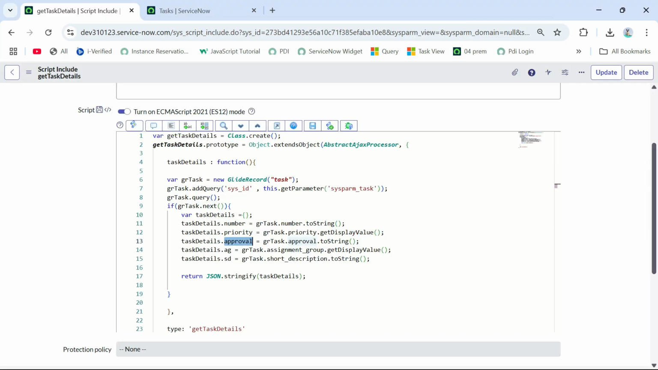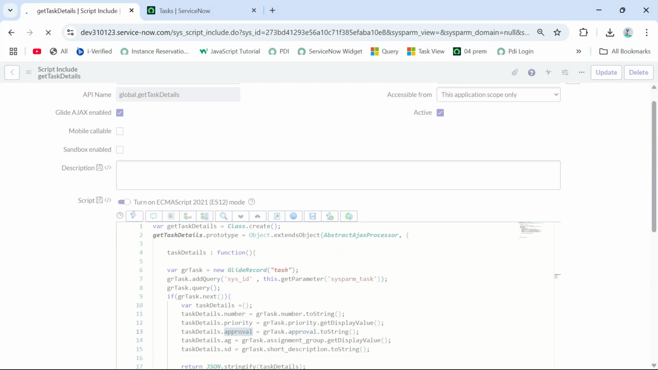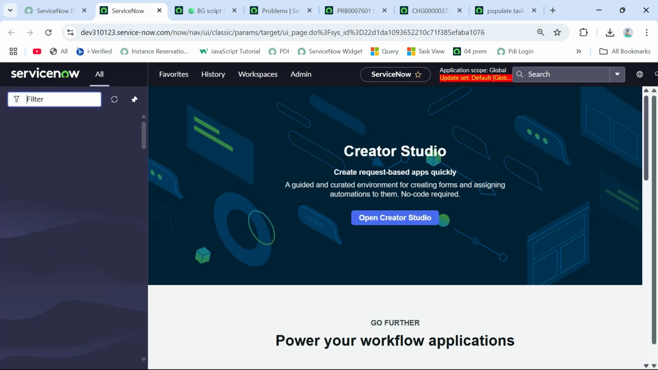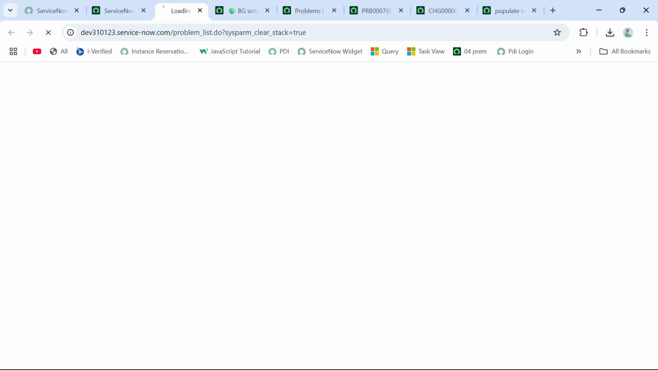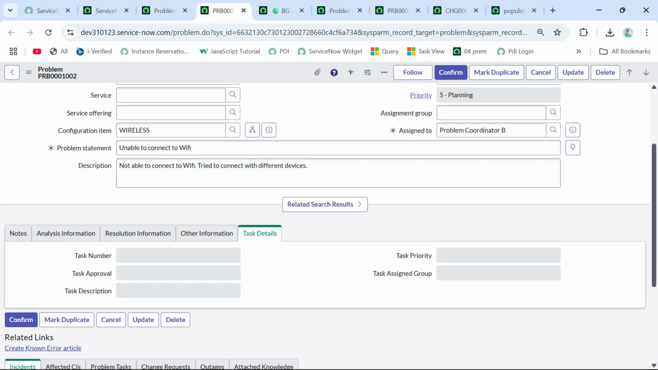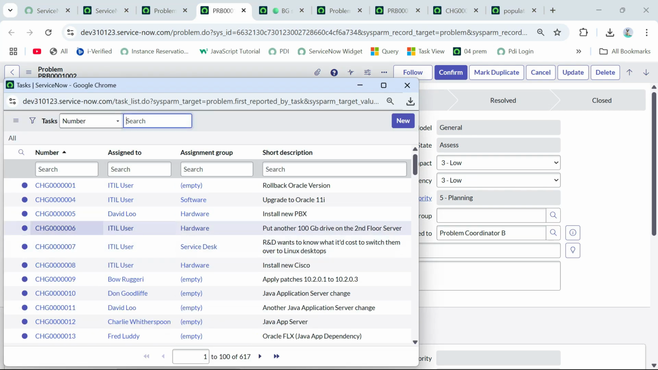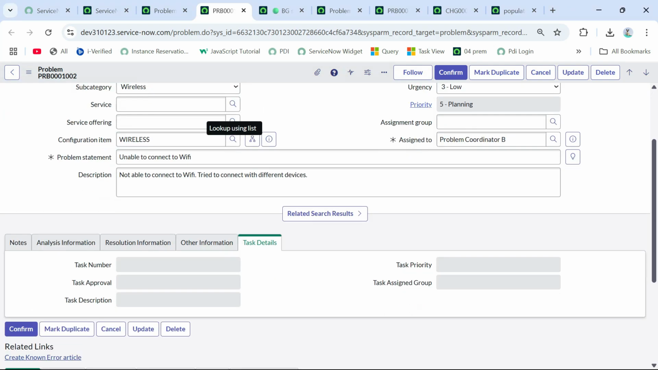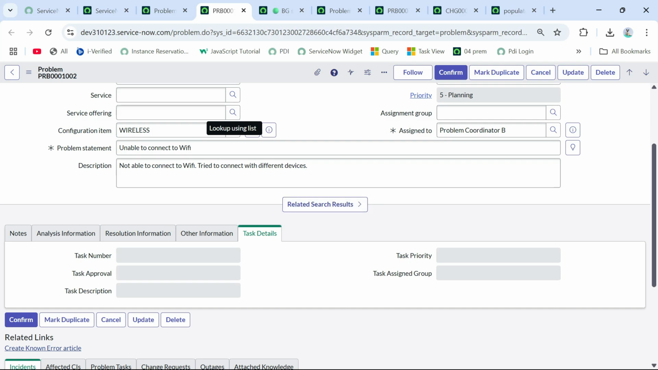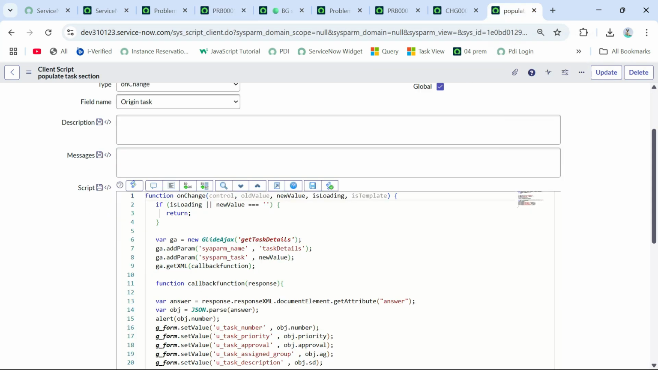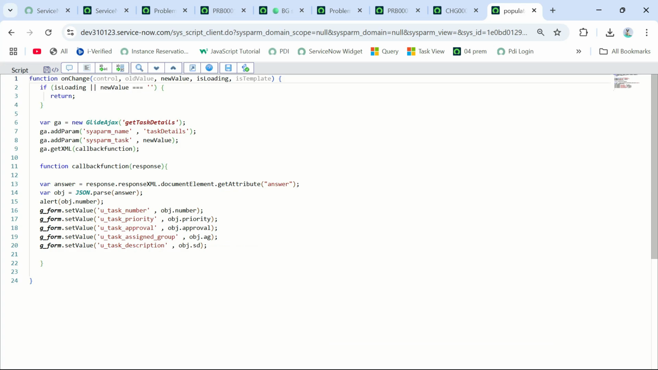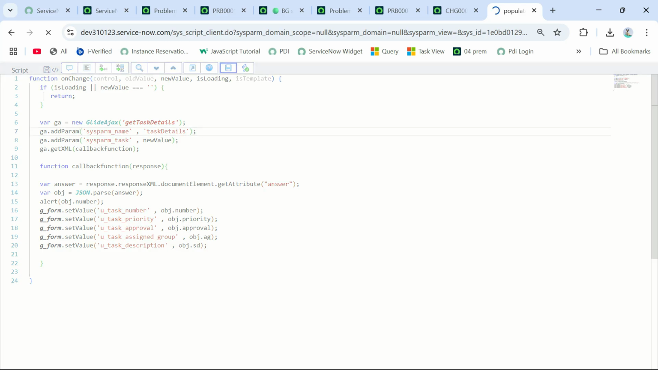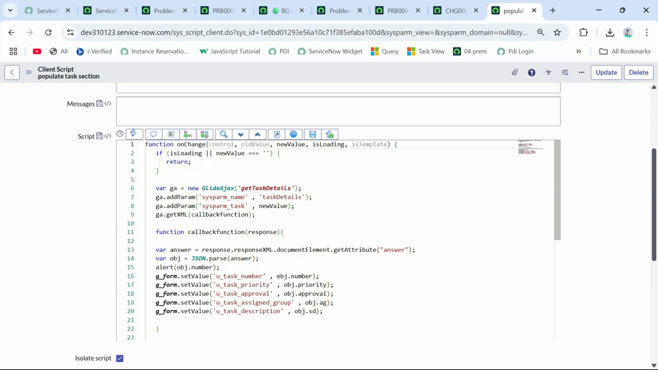Save this and save our script include for the safer side. Okay. Open a problem record now. So currently task details are not populating, and if I select anything from here, let's select this change 007. Looks like I made some mistake here. Okay, so on this client script I made a simple mistake. This should be sys_perm, not syperm. Okay, remove this alert. I put it in for testing.